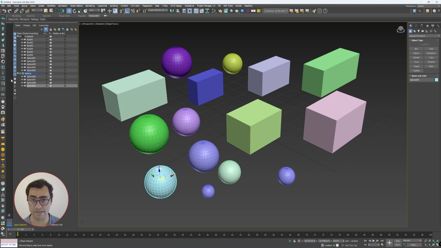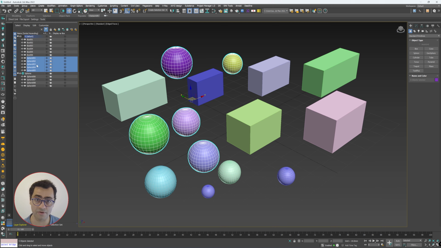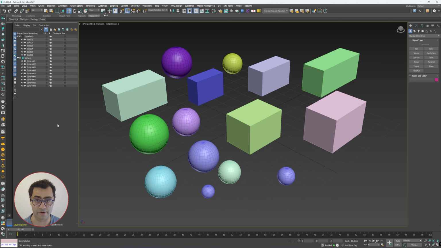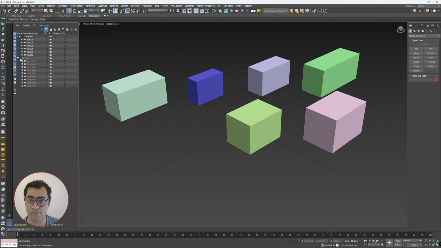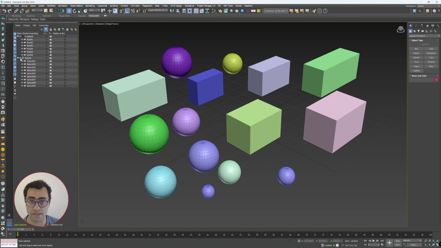So let's just organize our scene a little bit. Let's just select all of these spheres that are sitting in the default layer, and we can then just drag them straight over to the sphere layer. So now if we turn on and off the visibility of this layer, only our sphere elements disappear.